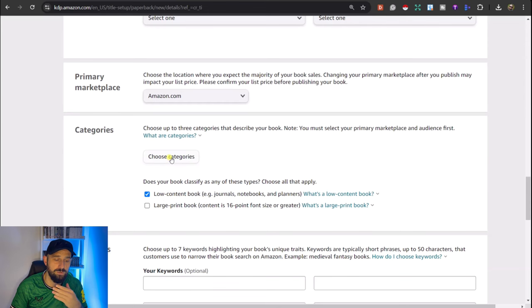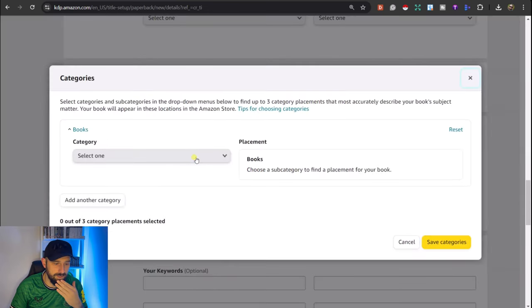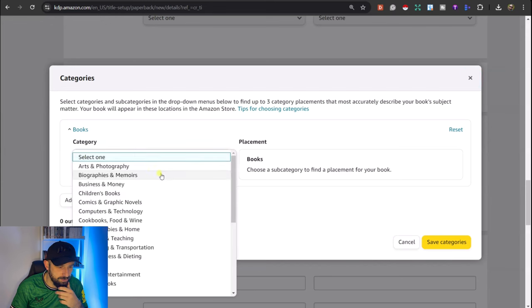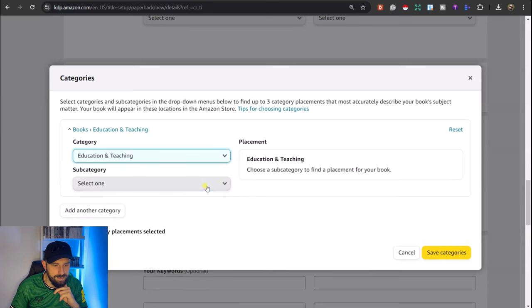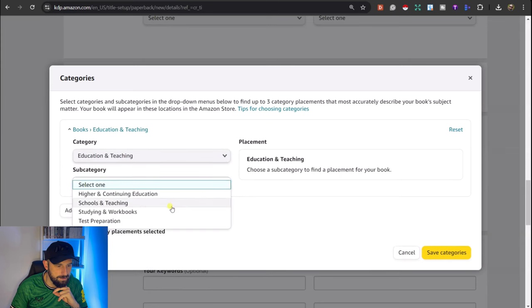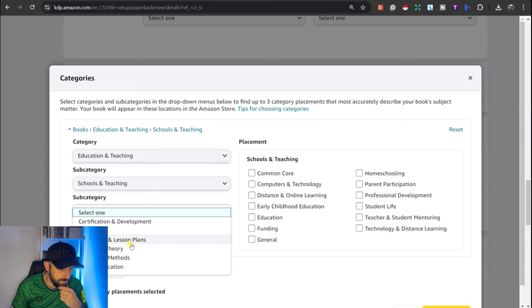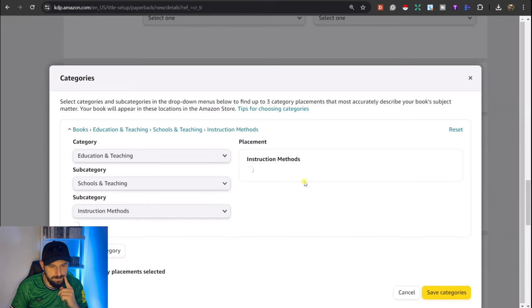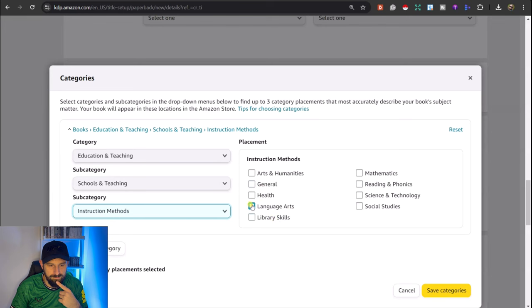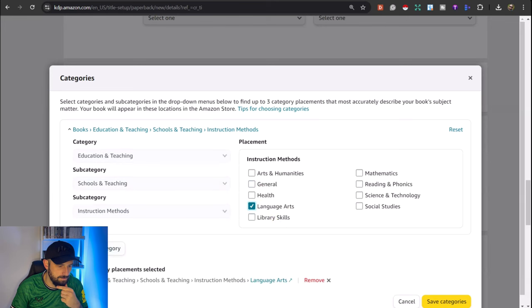Now what we need to do is choose some categories that this book falls into. So we're going to click on here, and we're going to go to education, and we're going to see what we've got in education. Now we need something like writing, I think. So let's just go to teaching, see if there's anything in here. Education, teaching. School, homeschooling, could be anything like that, could be in general subcategory. Let's have a look here. Instruction methods, language arts. Okay, that's one.